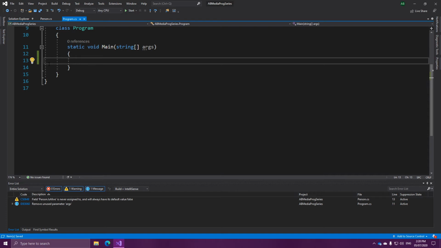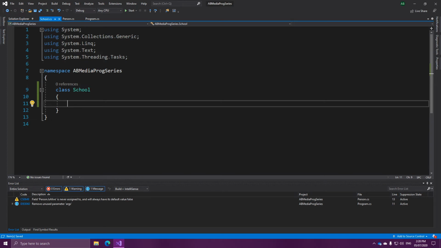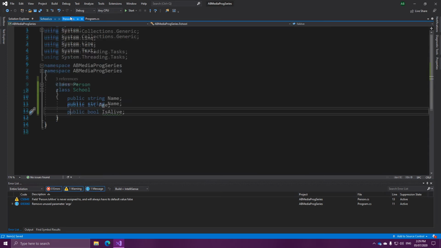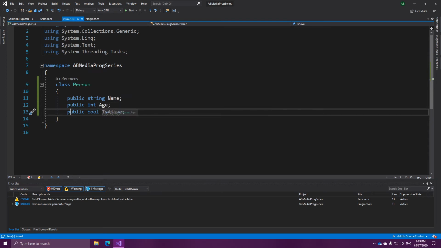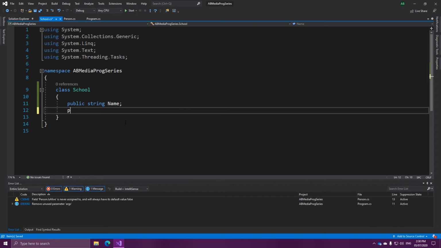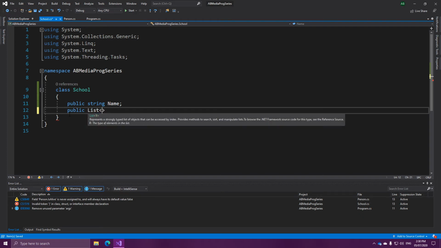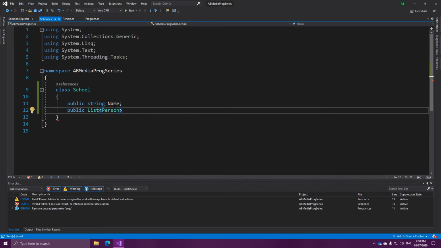Let's do a more complicated example, and now this shows how you can create some very detailed classes. We could have a class that represents a school. Inside here we'll have a name, the name of the school, and how about we use our person class here to represent the students. So inside each school we'll have an array, or in fact just to make it easier, let's use a list here. So a list of people using our person class from earlier. So now each school will have a list of people in it, and those people will be the students.